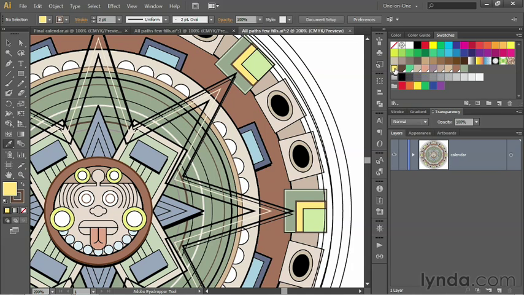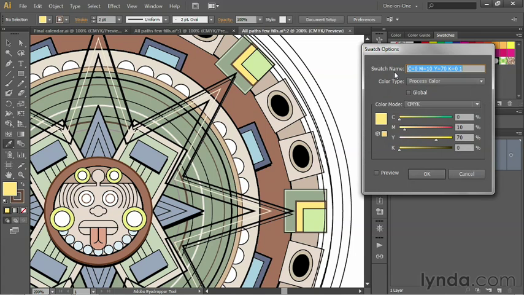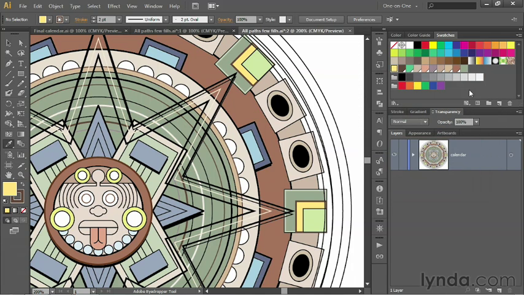And then I would double click on it in order to rename the swatch because I want to call mine Aztec Gold, and then click OK in order to create that new swatch. And that, folks, is how you lift fill and stroke attributes using the eyedropper, as well as save out a color as a custom swatch.